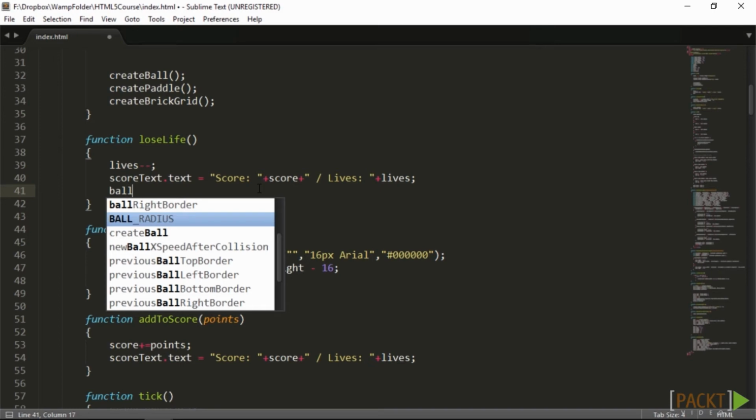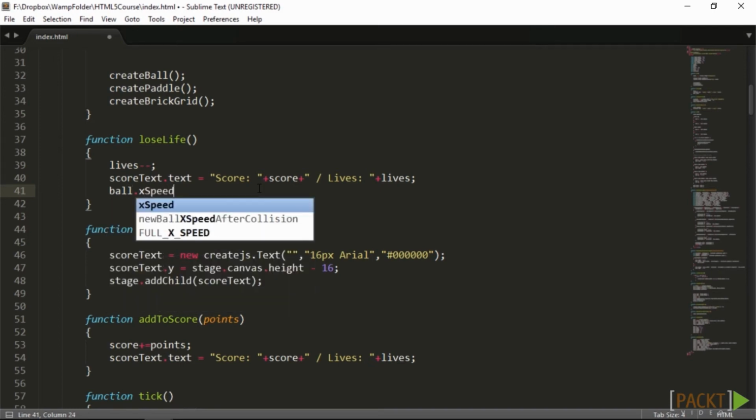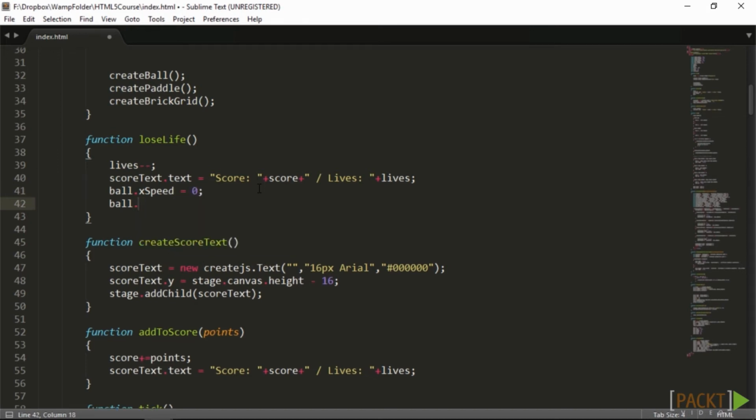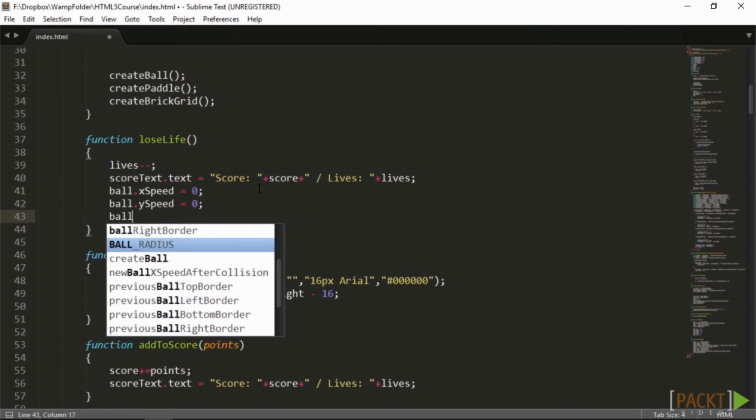Now, after we lose a life, usually the ball returns to the paddle and sticks to the paddle until the user clicks and the game restarts. We're going to elaborate about this in the next section when we talk about the mouse interaction and the keyboard interaction. But for the time being, what we're going to do is when we lose a life, we're going to set the ball X speed and ball's Y speed to 0 so that the ball won't move after we place it on the paddle.